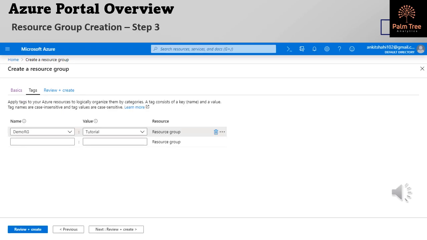Step 3. You are now on the Tags window, where you can create a tag to organize Azure resources by categories logically. We have to give it a name and value. Click Next.